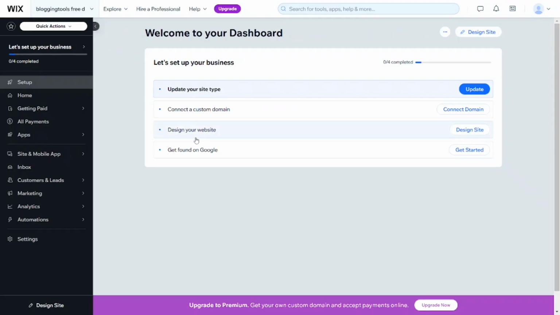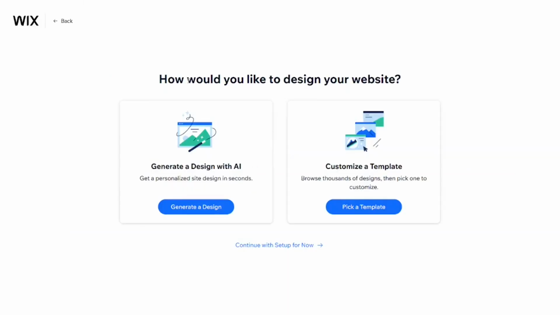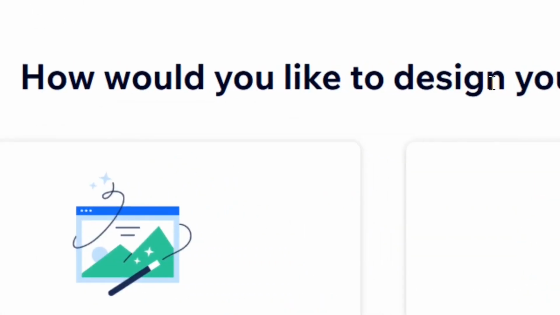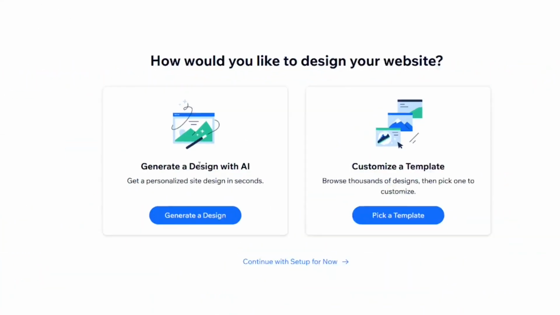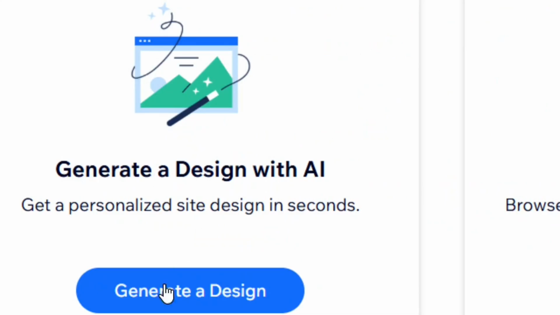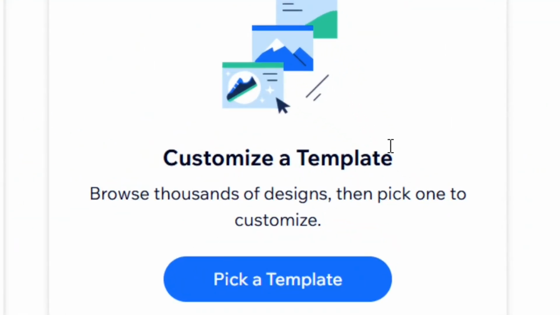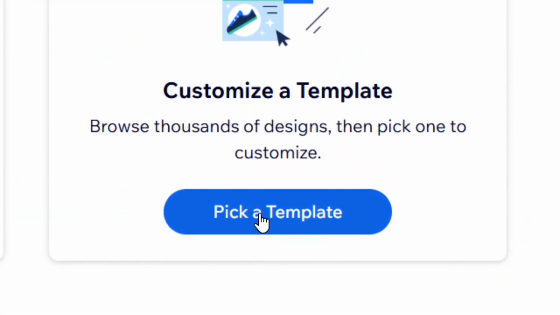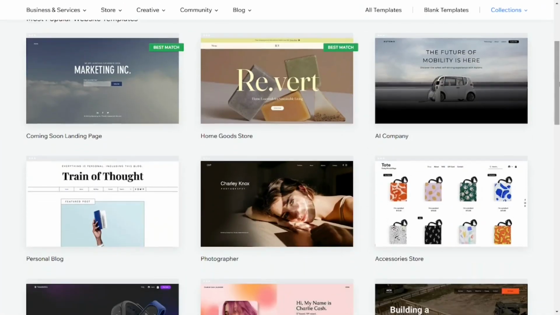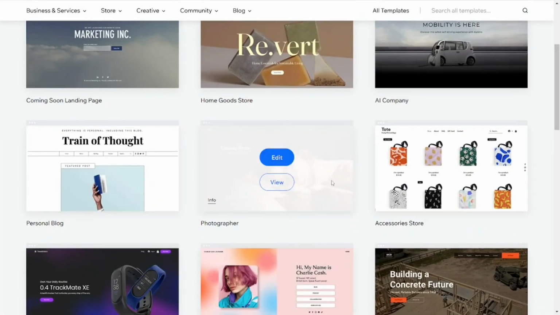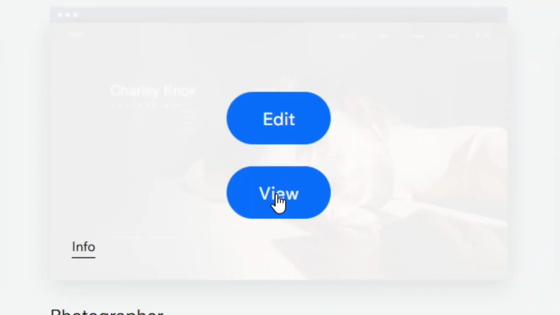Come to where we have design your website and click on it. You can design the website in either of these two ways. First, you can go with the AI by clicking on generate a new design, or you can select a template. I'm going to pick a template by clicking on pick a template so that it will be faster. I'm going to go with this template. Click on view.